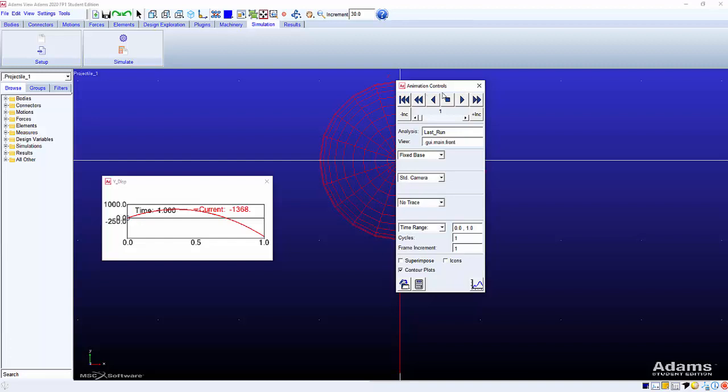The same window can be activated from this tab, results. You can see here we have different icons. One of them is the animation controls dialog box here. If I click it, it should open this animation controls for us. I will take a moment to look at this animation controls.